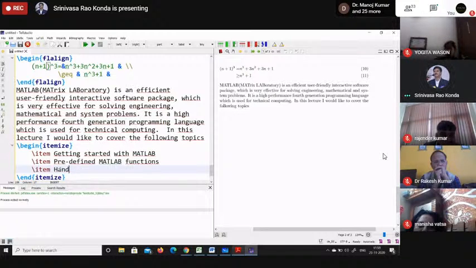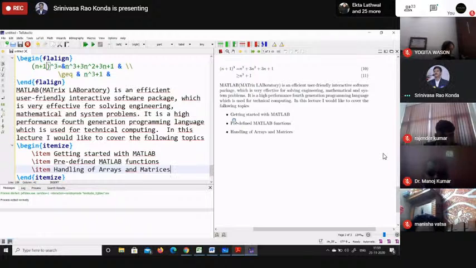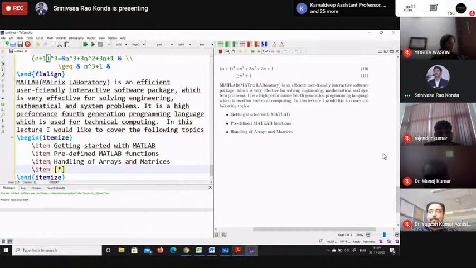Handling of arrays and matrices. And running this one, you see how it will be. It will come as bullets like this. Getting started. Itemize. Suppose you give one more item, so we can change these dots also. If you give star, I am giving another value here, star. Star will appear in the place of dot.